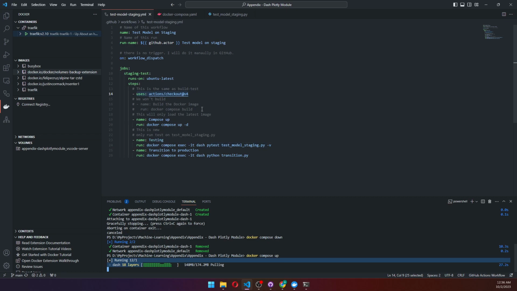So I want to test, and to me it's fine to test the model in the staging here using the latest version of the app.